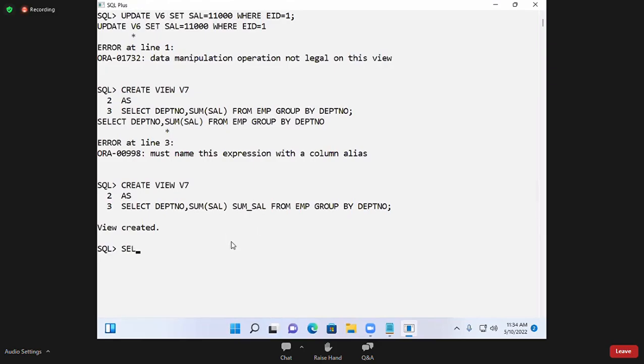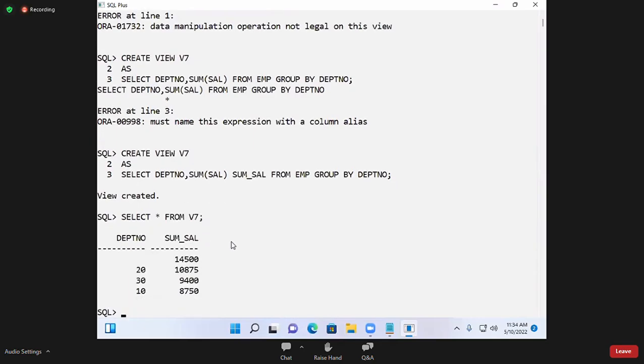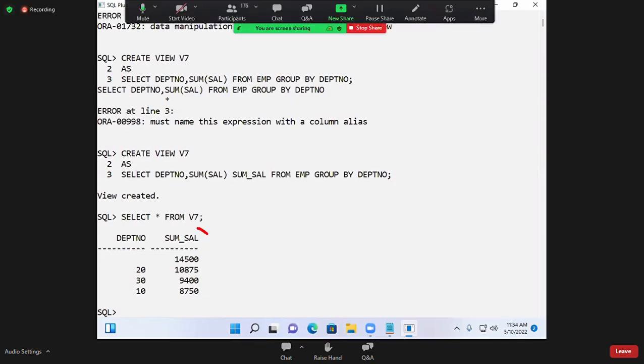Let me come out and check this. Select star from view number 7 and execute. Now see how it shows the sum of sal here: it shows sum sal. The alias name I gave here is what is displayed.